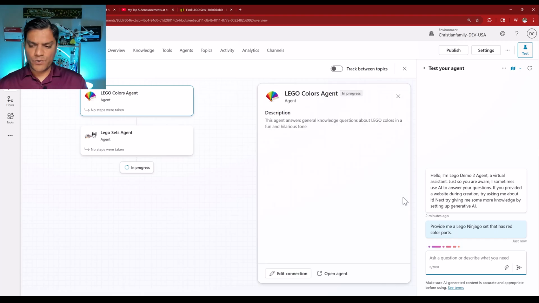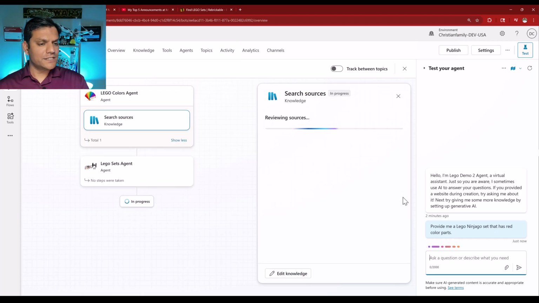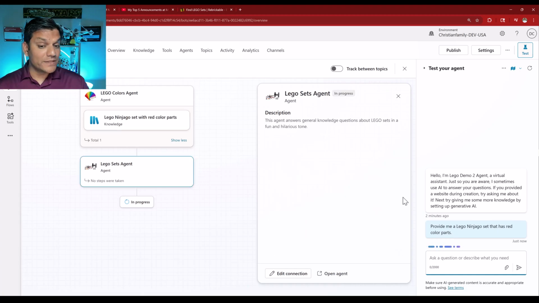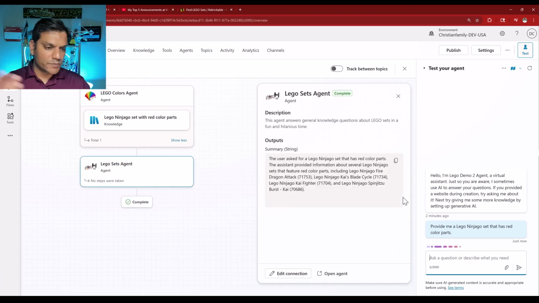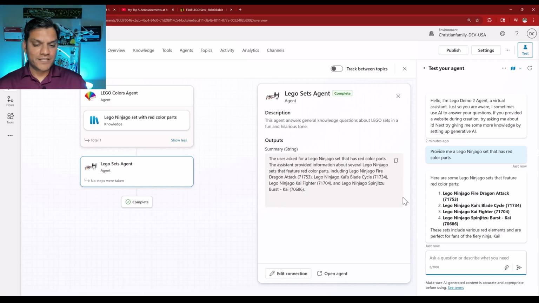The first thing is it is in progress. So it went to the Lego Colors agent, got information from its resource. It also went to Lego Sets agent, and over there it is also in progress. More than likely it's pulling information from its knowledge as well. But there you go, it said complete. Here is the outcome, the description and the summary, but on the right is the actual answer. It says here are some Lego Ninjago sets that feature red color parts. So it works very similar to what we even had for the child flows, but the big difference over here is that these two were fully standalone agents. They were already built and we just went there and leveraged it.